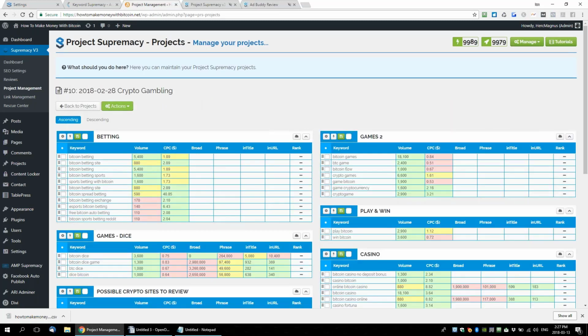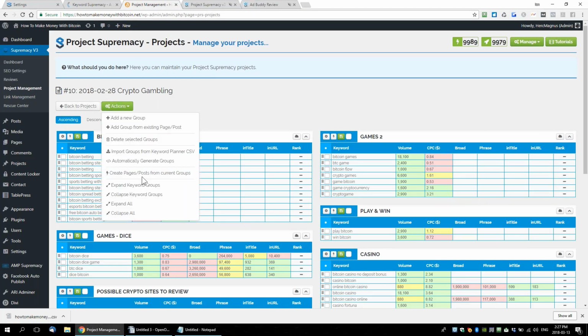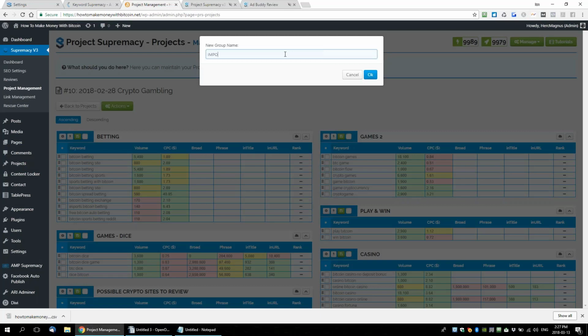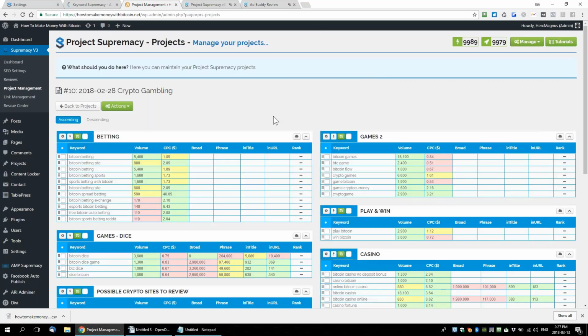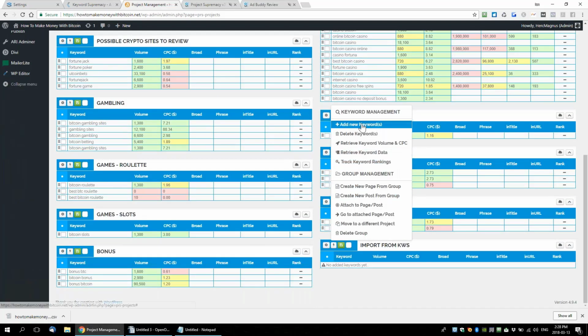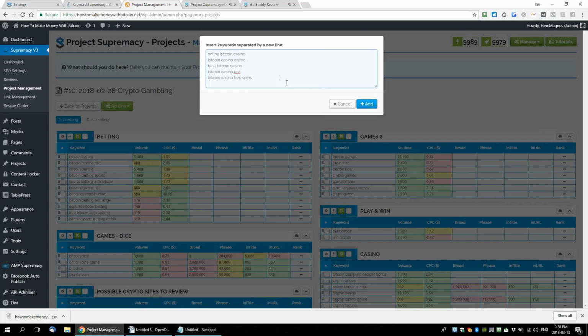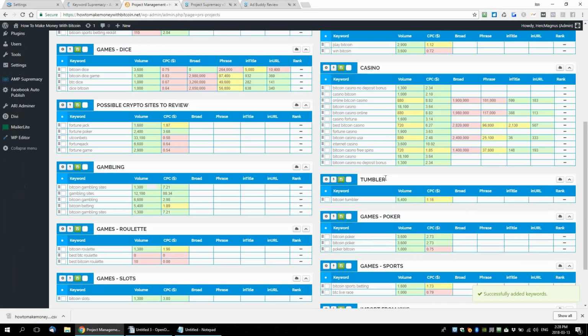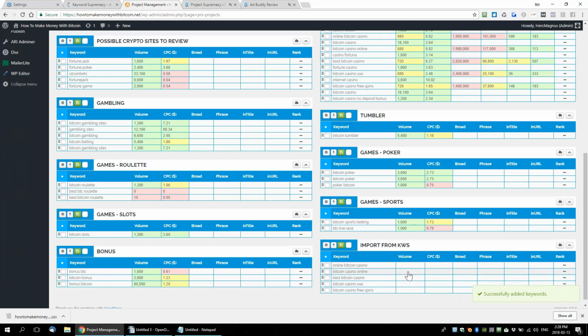I'll load this group, and what I do is actions, create new group, right? And then we got to call it something, and I'm going to call it import from KWS, right? And then where'd it go? Right here. And then I go to the Actions tab and I go to Add New Keywords and I just paste that right in. And I click Add. So it's not really, yeah. And then you're not getting the ad data as well.